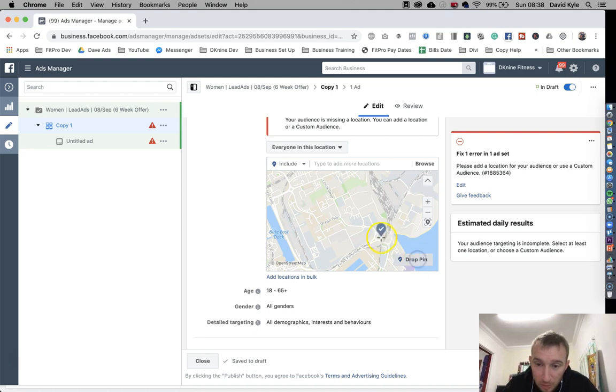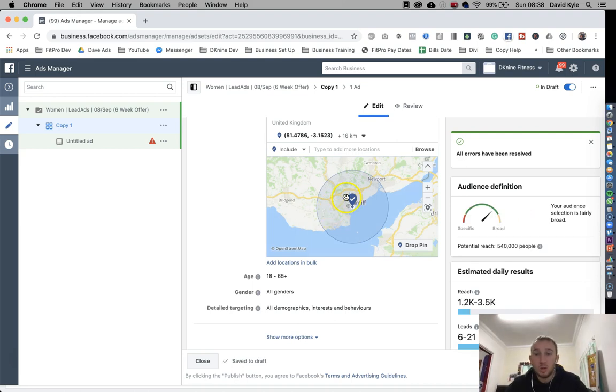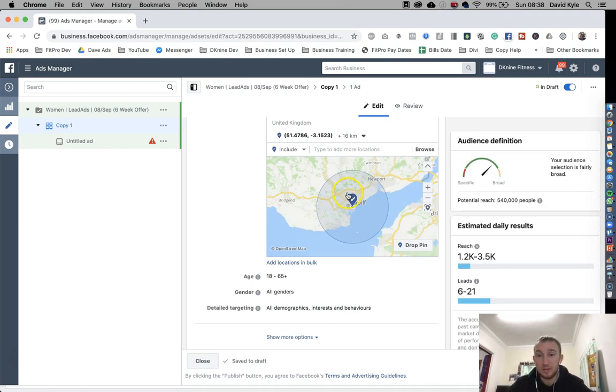Click drop pin and then drop it exactly where your gym is there. Okay, so it's loaded it up perfectly for me. I've dropped my pin exactly where my gym is, but Facebook automatically set the distance as 16 kilometers. Now, I know anybody coming from these borders around here, it's probably going to take them a good 30 to 45 minutes to travel all the way into Cardiff. Same for people on this side.